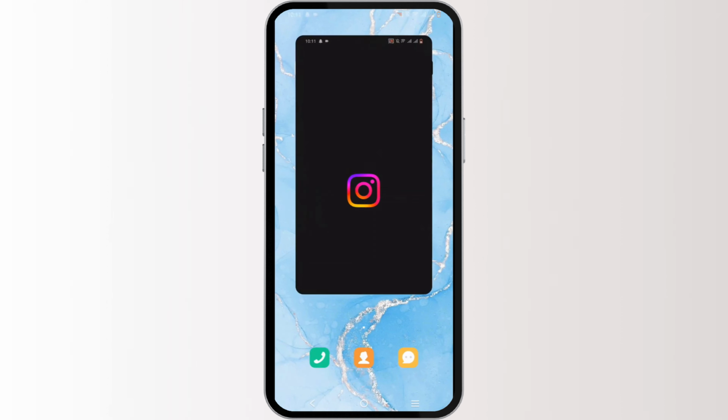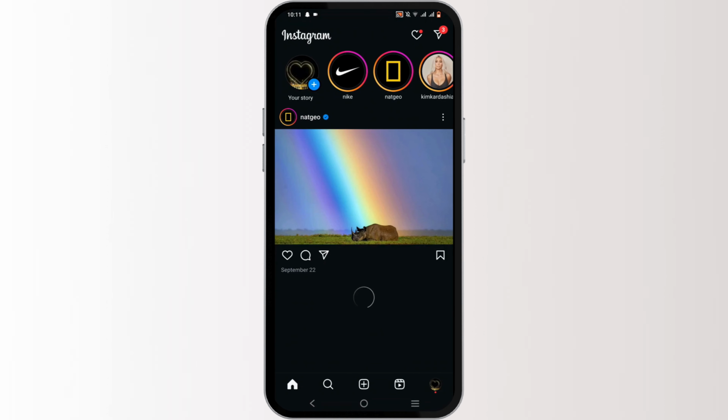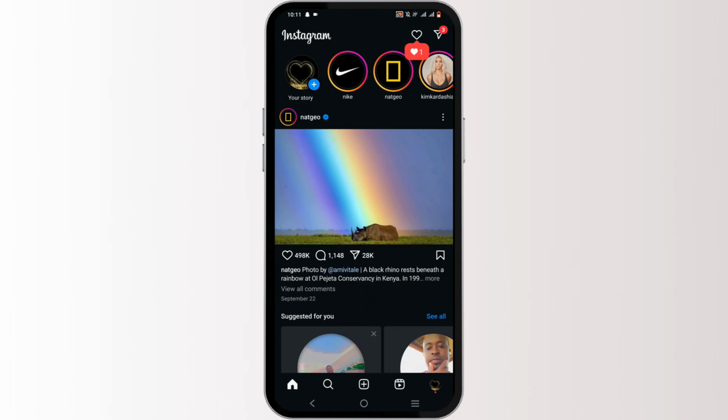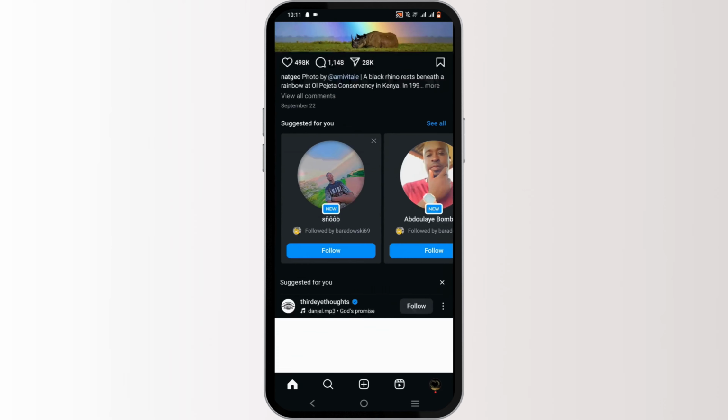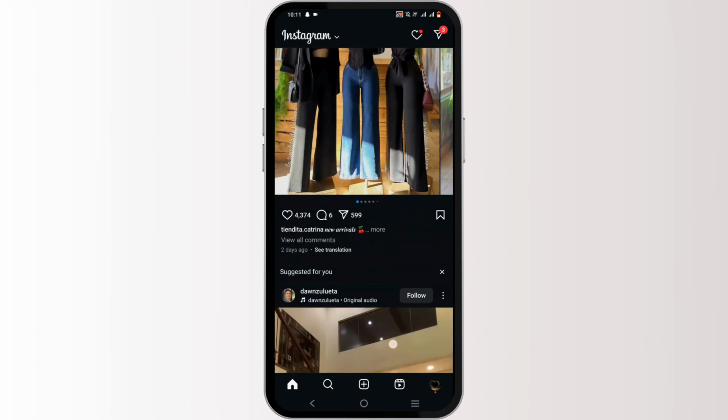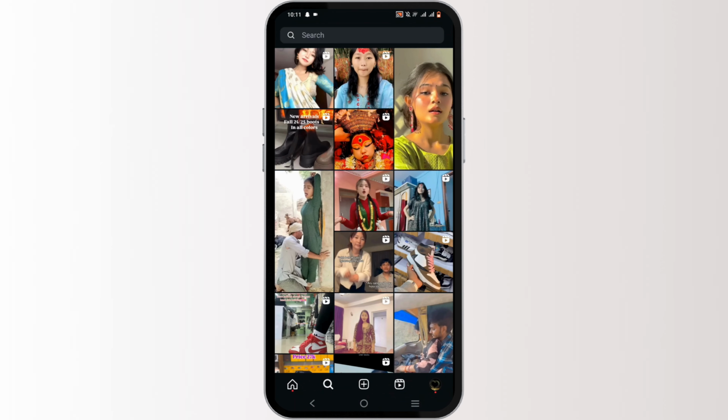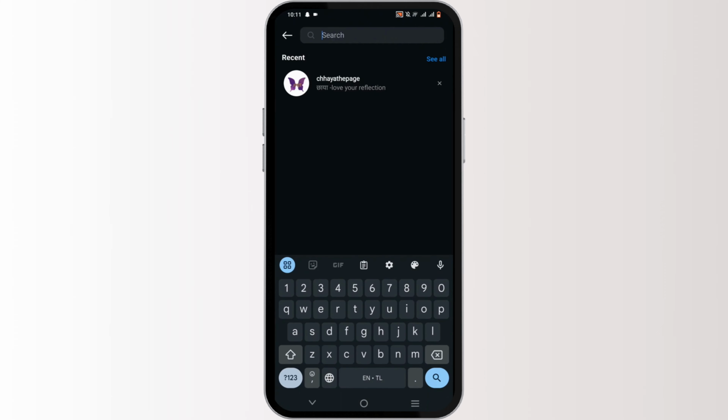For this, you can launch your Instagram application on your device. Make sure to log in to your Instagram account. Now over here, tap on the search icon to search for the person's fake page or ID. Once you have found the page, go ahead and tap on it.